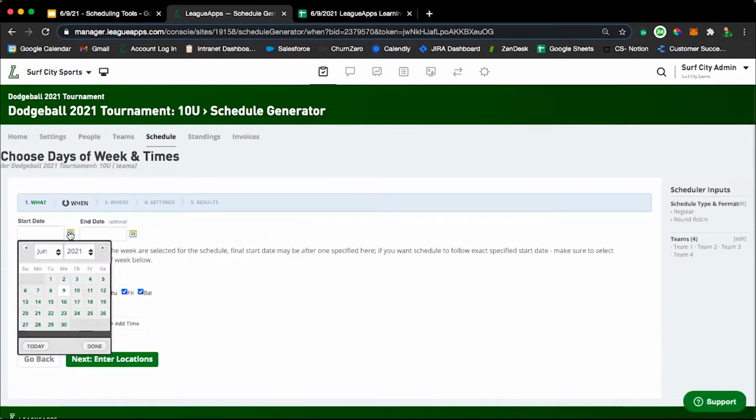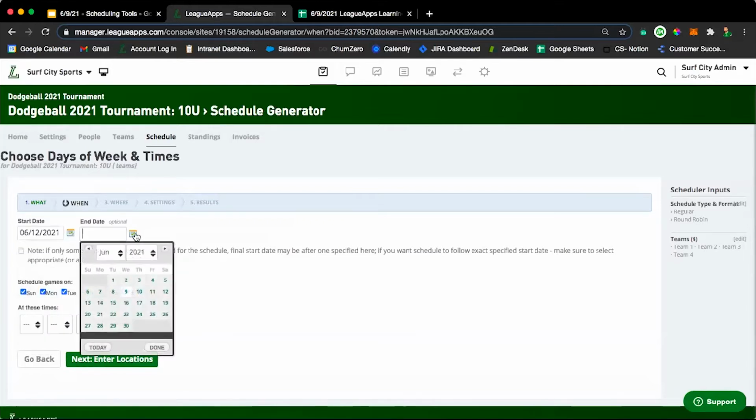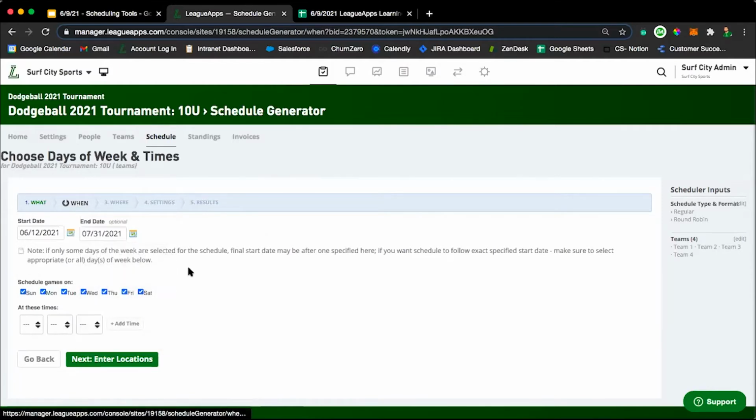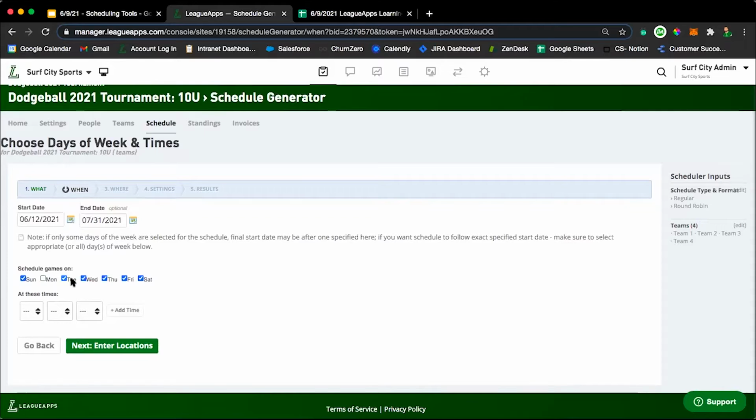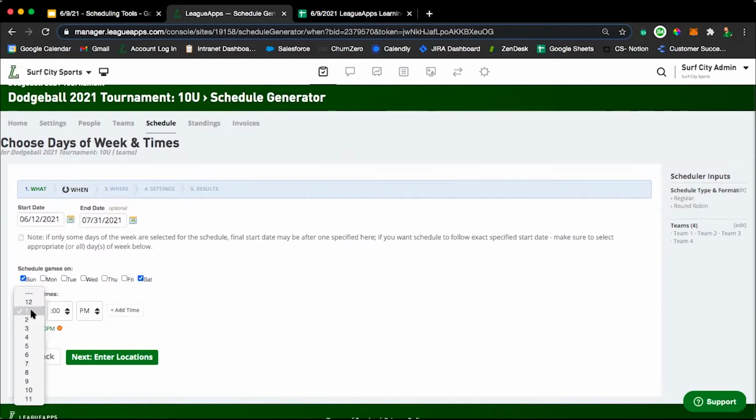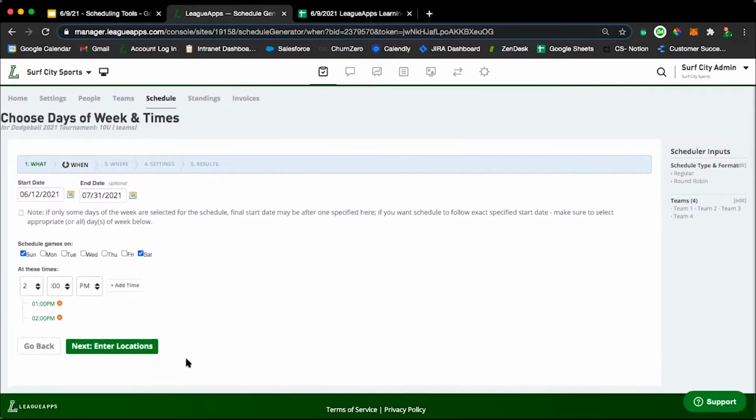Next, enter days and times. We'll enter in the start date of when the tournament starts. So say it's the 12th, and then say this is a long tournament and it goes a few weeks. We can put it to the 31st. And then we choose the days in which those games are going to be generated for. So say we're just going to do Saturdays and Sundays at 1 o'clock, and say we do 2 o'clock as well. So we have two different times there.